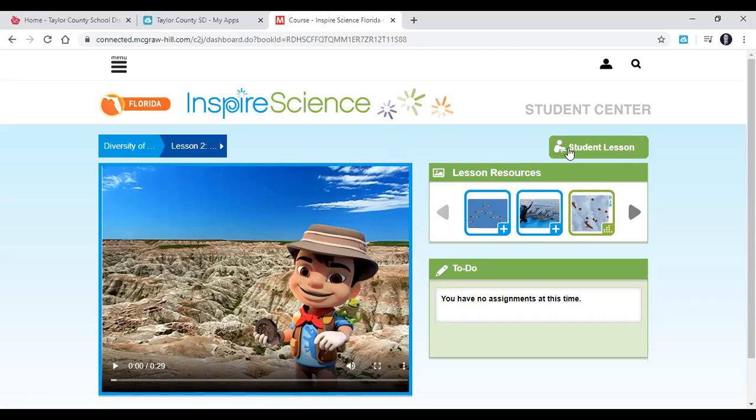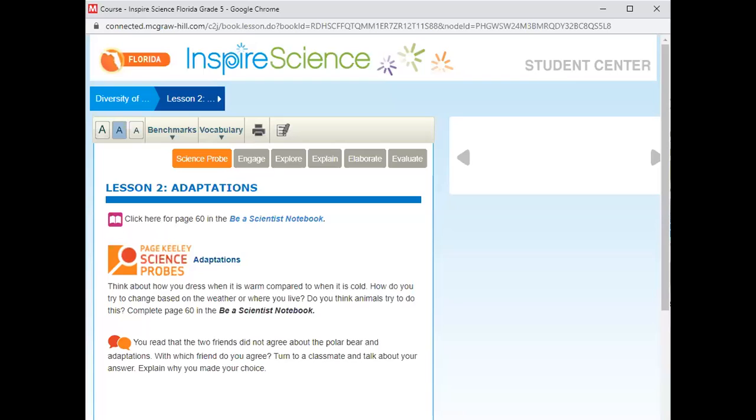And let's see, I got a pop-up here that I would need to share with you guys. Let me do a new share here. All right, so this is what it should look like. Next, you should have this thing that asks you to think about how you dress when it's warm compared to when it's cold. This would just have your big questions and your science probe questions that you need to think about once you're reading your textbook.